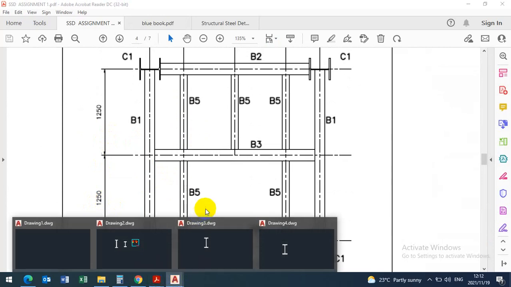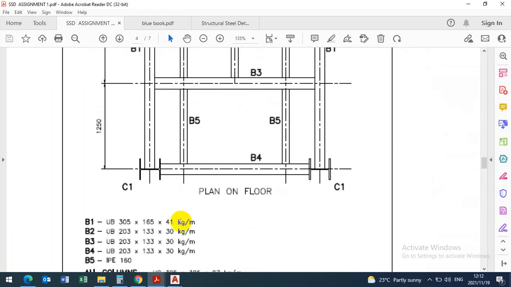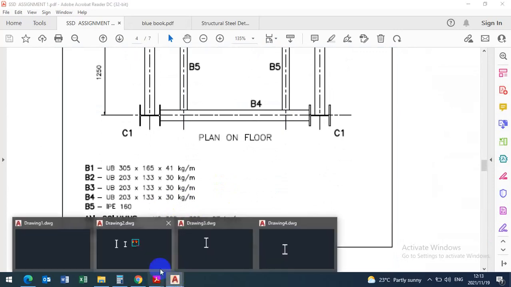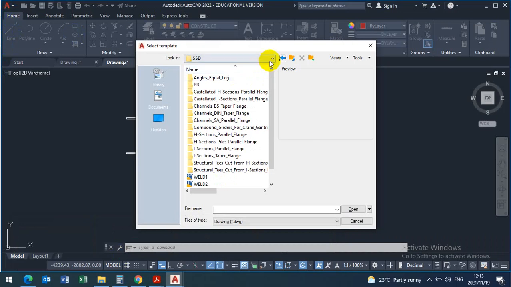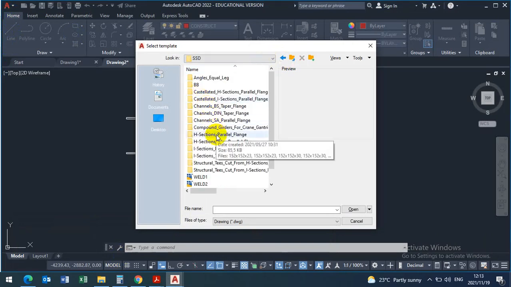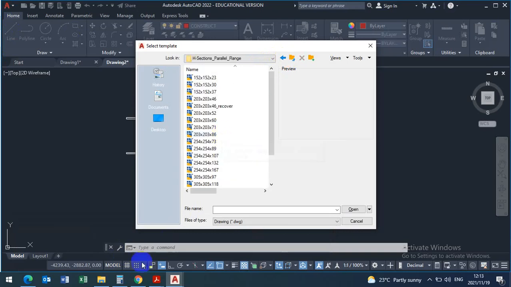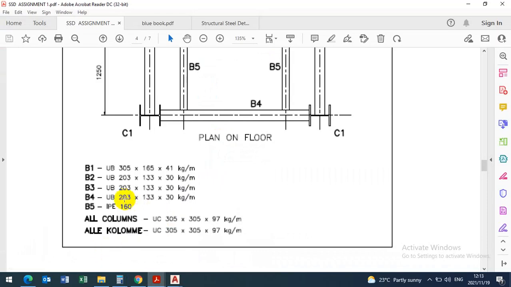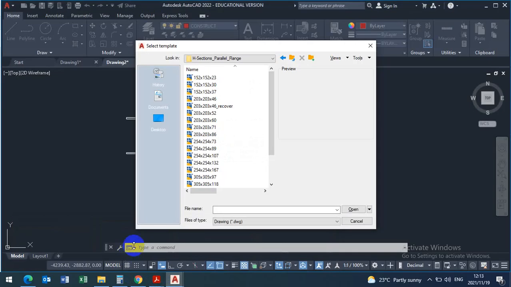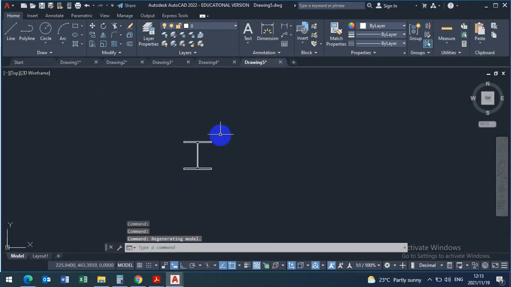Let me bring the column again. We need to bring the H column. This H universal column is 305 by 305. We need it. Universal column, so it's fine. I'll go back and just now take universal column, H section columns. Okay, parallel. It was 305 by 305 by 97. Open. Okay, then copy.